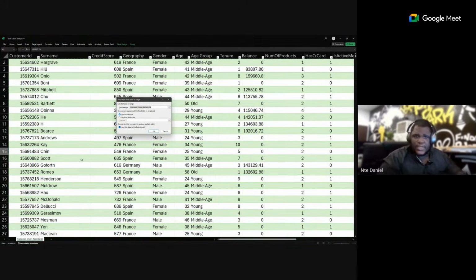Now, pay very close attention. Of course, it's going to be in a new worksheet, but make sure you tick this, add this data to the data model, because immediately you do this, what happens? You actually are going to trigger what we call a Power Pivot in Excel.